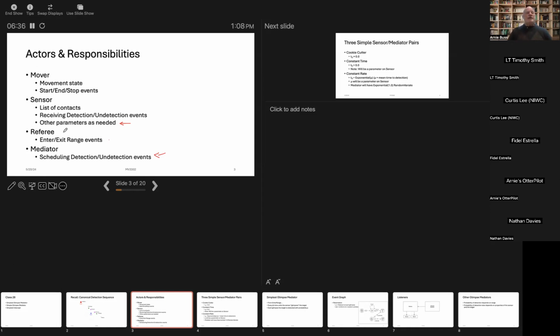The problem with having the referee actually do the scheduling of the detections and undetections is that we have to bake in what that rule is, and there are many different rules. We don't want to bake that in, so we take that out and throw that over to the mediator.